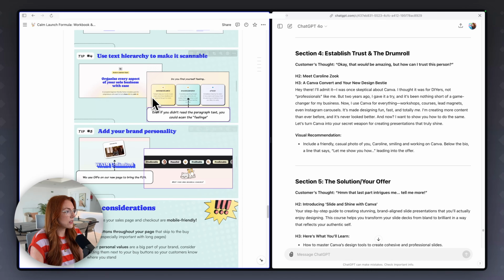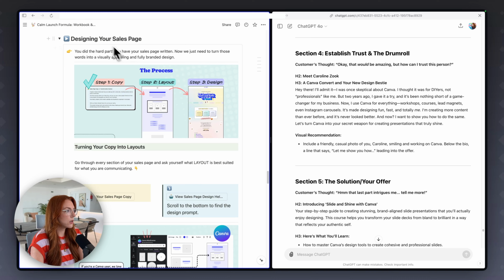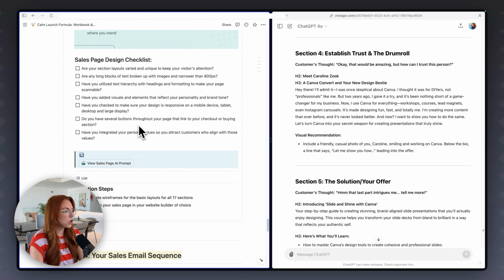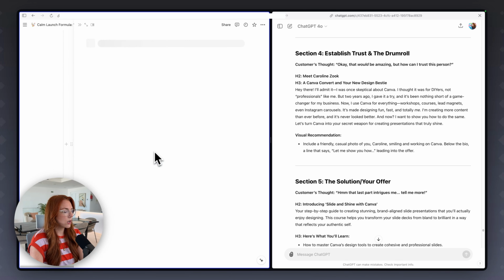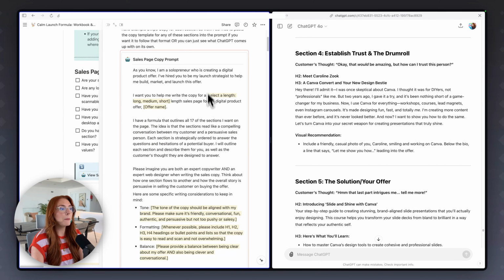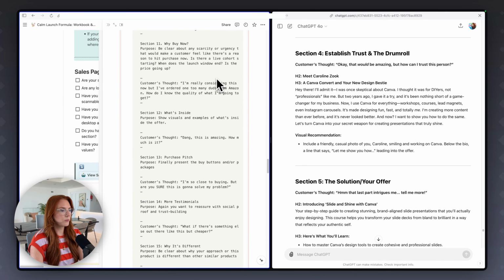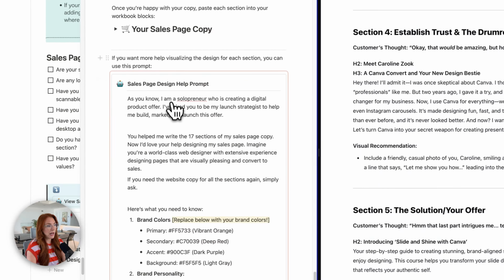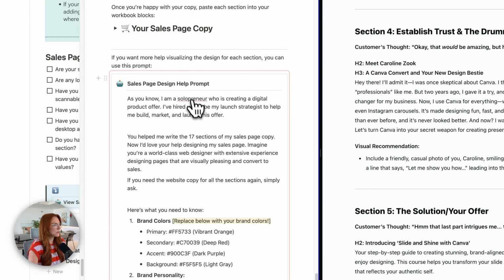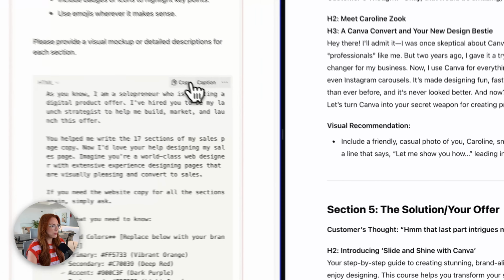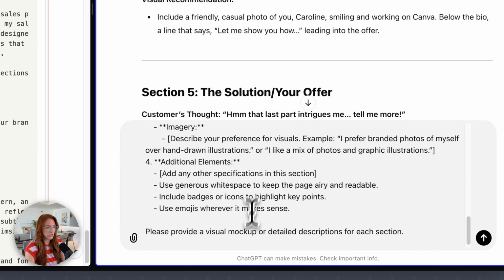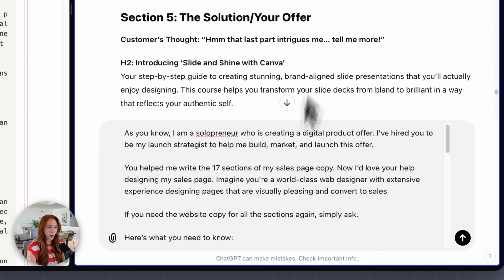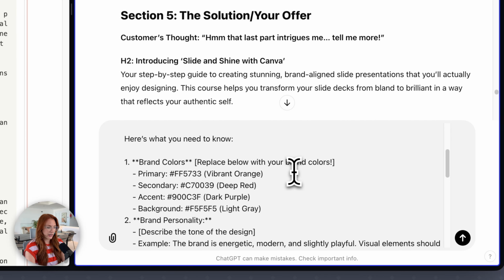So in the designing your sales page lesson, at the bottom, you can open up the sales page AI prompt. We just used this to come up with your sales page copy, but at the bottom here, you're going to have the sales page design help prompt. So we're going to copy that and put it in ChatGPT, and there is a little bit of input required here because you're telling it things like your brand colors and your design sensibility that is going to align with your brand. I'm going to take a second to write all of that.